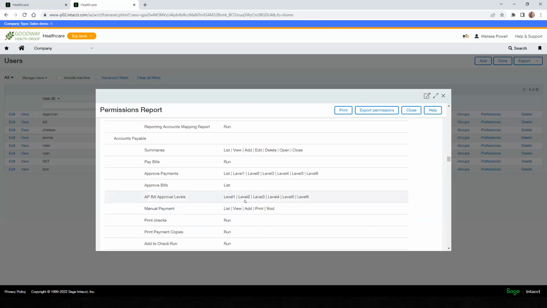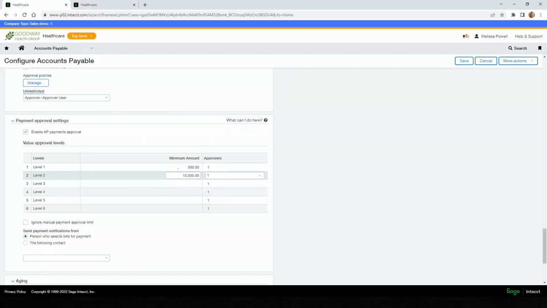So we have level 1, 2, 3, 4, 5. So Emma has everything basically. And on approved payments, she has all those levels as well. So if our setup in our configuration says that we need a level 1 approver to do that $500 and a level 2 to do $10,000 or over, if we inactivate Emma and nobody else has those level 1 or level 2 approvers, this is going to get stuck in the workflow.